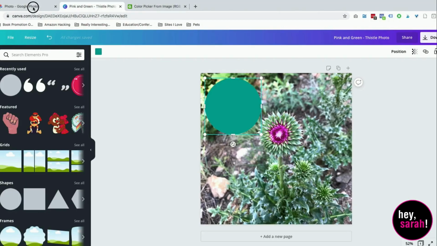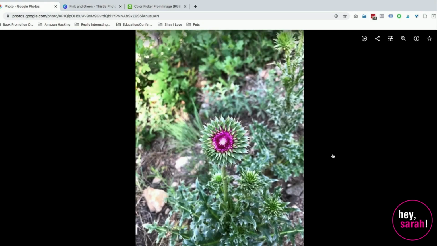Hey, I wanted to make a quick tutorial on how to find the colors that inspire you out in the world. In this example, I snapped a photo of this weed, this thistle that bloomed just really beautifully near my house, and I grabbed a picture and I knew I loved these colors and I wanted to use them somewhere, either on my website or on my social media posts. They could be used for a book cover, any sort of design that you want to do.